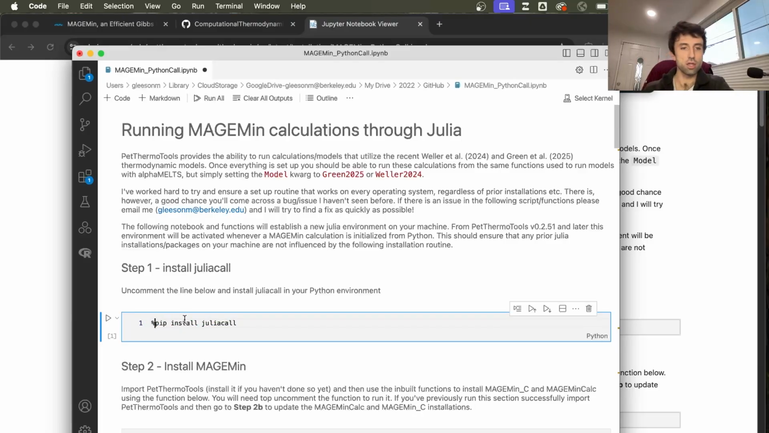I actually suggest that in later versions of Python, you're going to have to do this with a % symbol rather than an exclamation mark. But you want to run this function here. I'm not going to run it because I already have JuliaCall installed, so it's not necessary. But you'll just hit Control Return or Command Return in order to run this cell, and that will install JuliaCall. JuliaCall is basically the package which is allowing us to set up the connection between PetThermoTools and Julia, between Python and Julia, I should say.